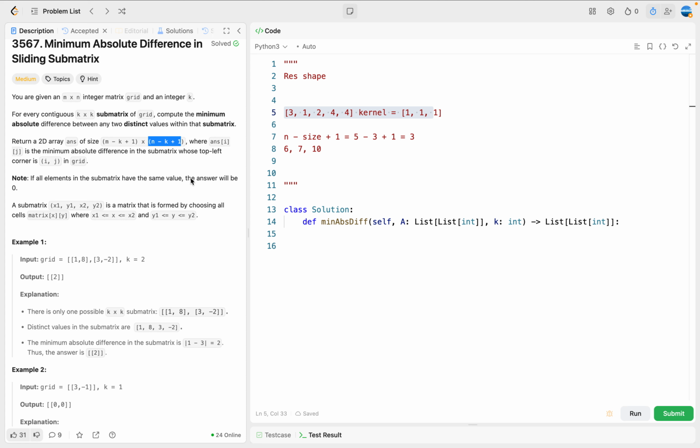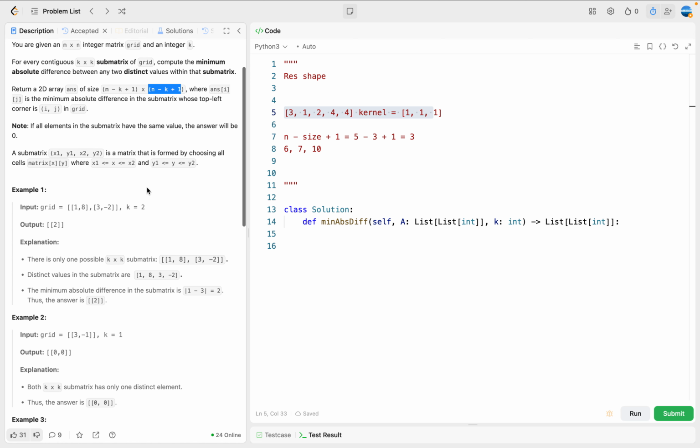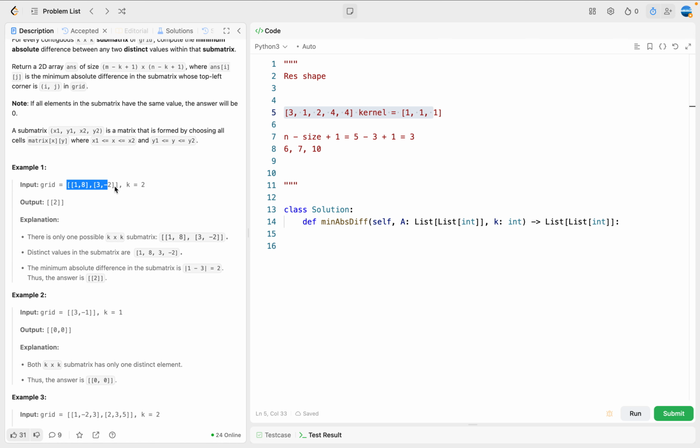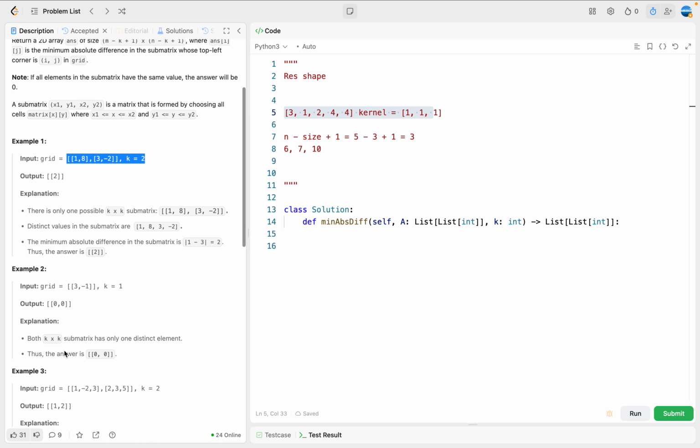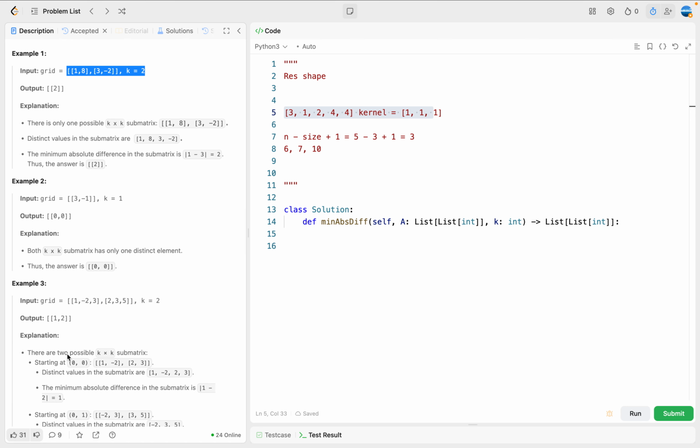Another thing I want you to notice is that if all elements in the submatrix have the same value, then the answer will be 0, right? This in particular applies to the one-element case. If your k is 1, you just consider 1 by 1 submatrices, right? So this is also very important. You can actually examine the outputs of examples 1, 2, and 3, but here we are not going to do that.